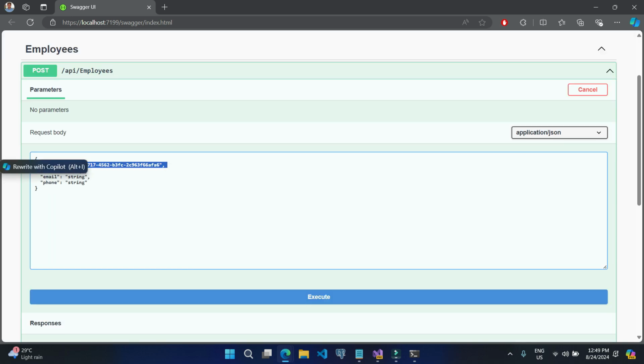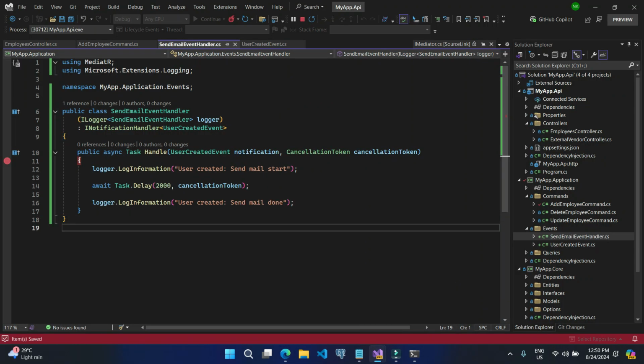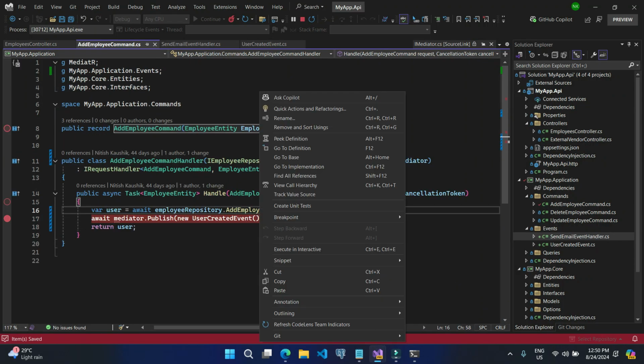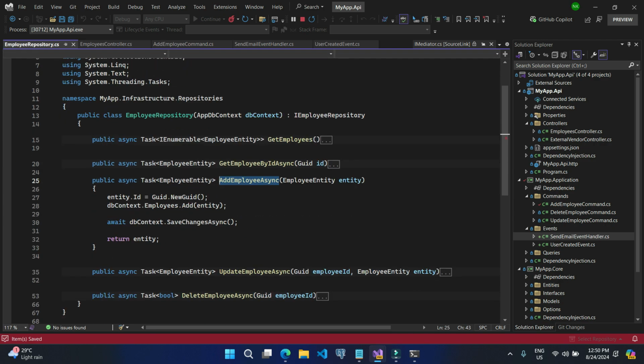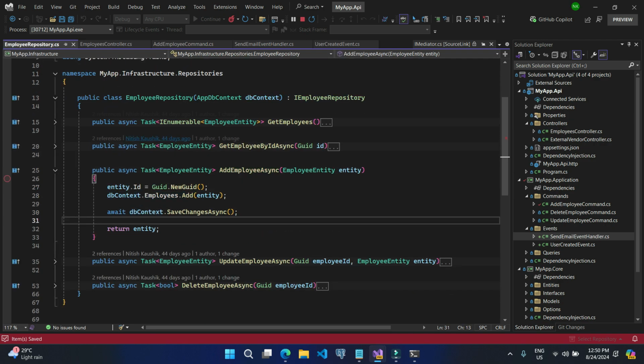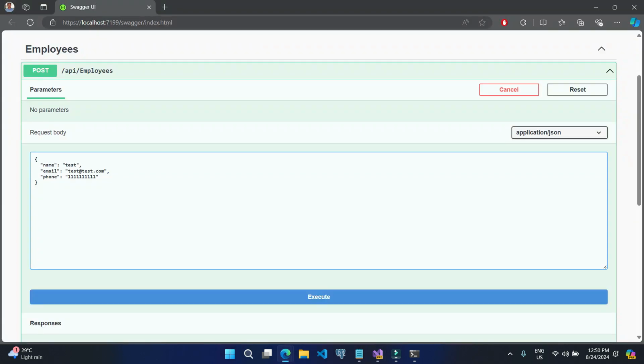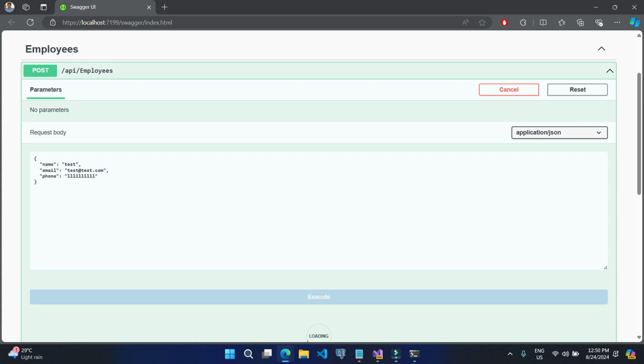Let's remove this ID and name it maybe test. Let's see what logic we have to create our user. If I go inside this add employee, go to implementation, you will notice that we are creating a new GUID, adding it, saving it, and it is working fine. Now let's go back to our Swagger UI, click on this execute button. Let's see what will happen.